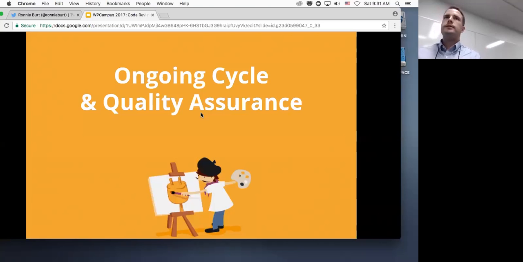So the other piece to this is that you can think about code review as something that gets done once at the beginning when you get started with the plugin.